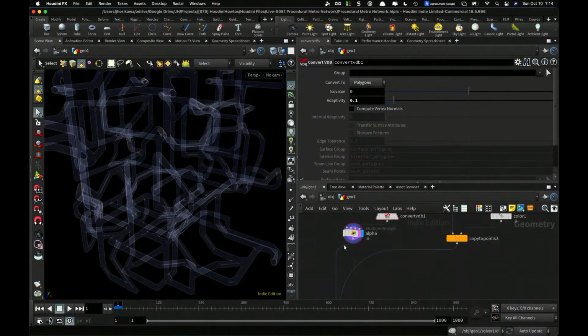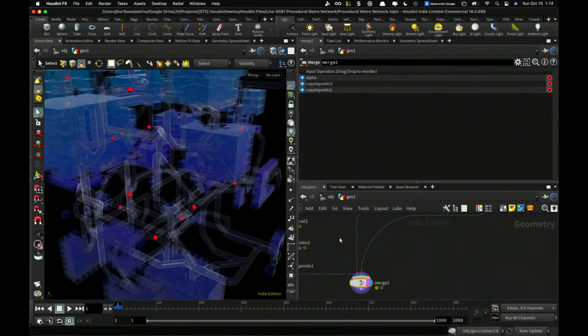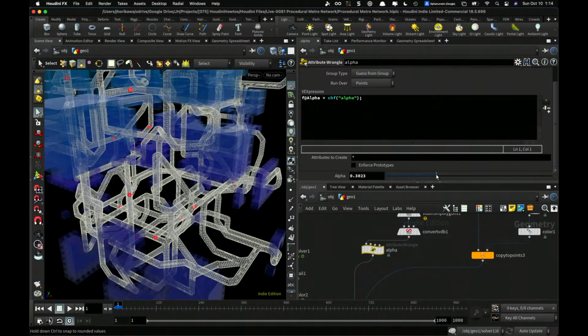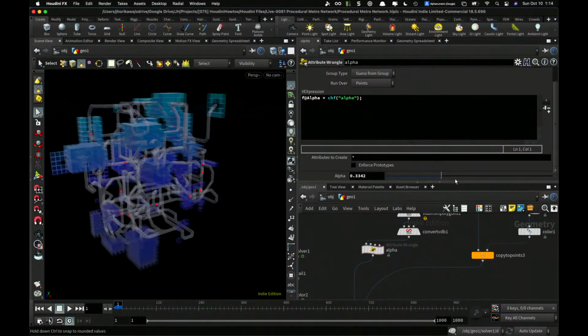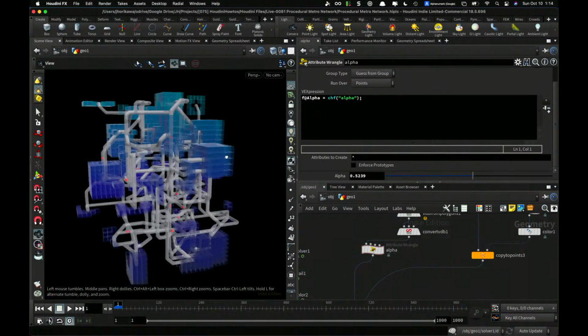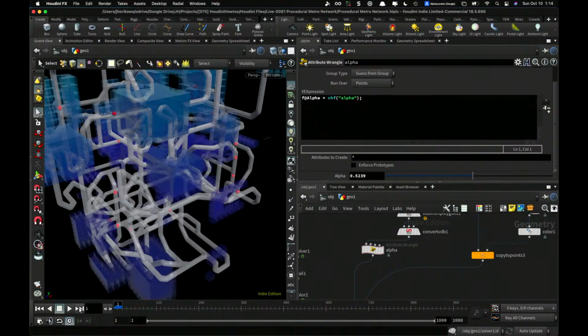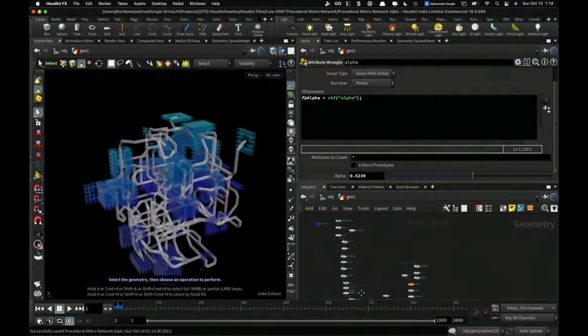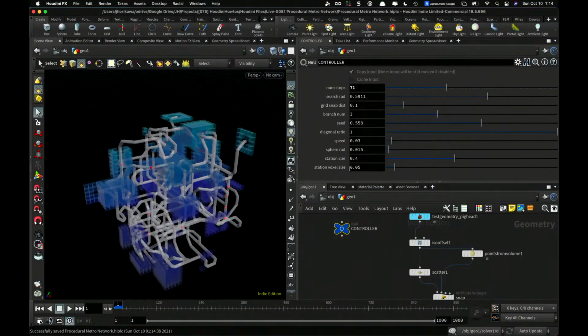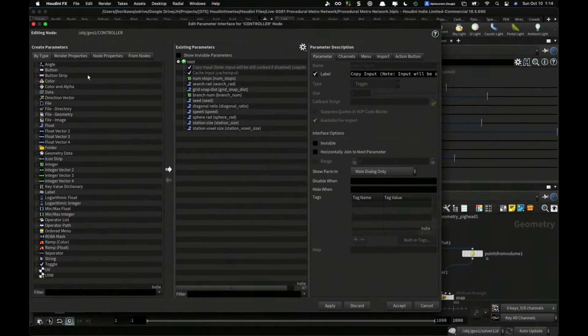Right. And maybe raise up some alpha channel. Okay. Like this. Okay, now since I have parameterized everything that I could, let's try to change those parameters, see what happens. If I change the number of stops, oh, in this case, I guess I should name this station. Should I?